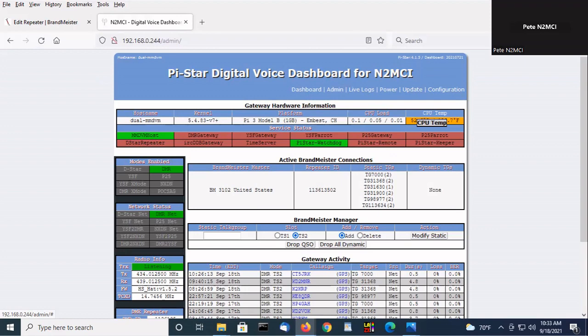I put the same stuff on both my local dual hotspot and the repeater, so I could keep an eye on, based off of this, I could see what the traffic was on and who was there and who was using it, who wasn't using it, and what talk groups they were using. So just so I could get a gauge, if there was a problem, I'd have some type of history, at least for the day. So the dashboard's a very powerful tool.